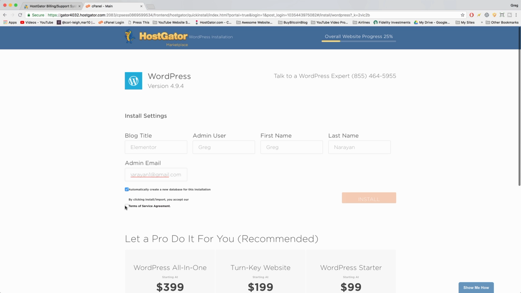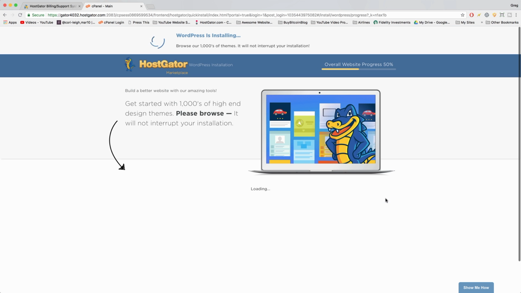So now you just need to click this box right here, and we can go ahead and click install, and HostGator is going to do all the techie stuff and all the code and install WordPress for us. So just like I told you, it's just a one-click install that you might have heard about, and now we actually get to use it. So let's do it. Alright, WordPress is installing, and in the meanwhile it's going to show us a picture of Snappy right here.